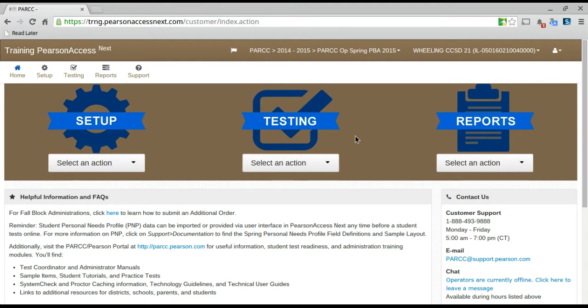The training site has a brown color as its default color versus the live site, which has a blue color as its default background color. You want to be very careful to be working in the training site when you're practicing things and to know that you're in the live site, the blue site, when you are setting things up for real, for actual testing.